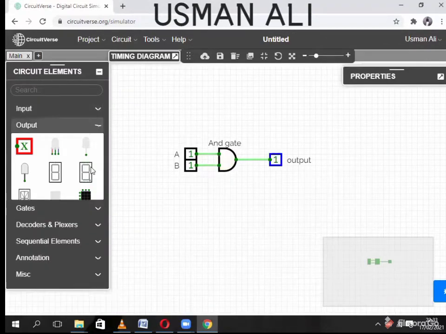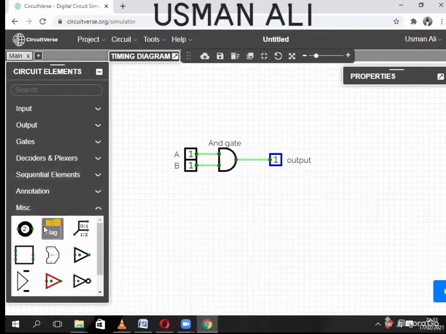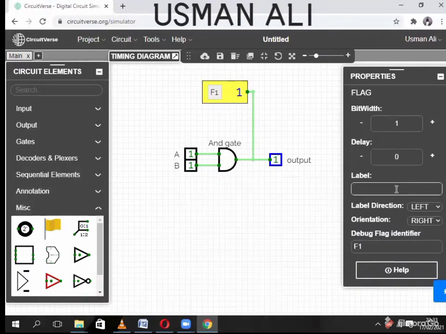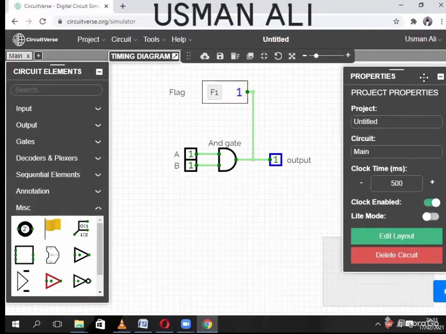Here is a thing, a flag. Place it here. I show you what a timing diagram is. It shows whether the output is 0 or 1 when we connect the flag on our output line. Here is our output line, and connect the flag here. Here you see it is the flag. We label our flag here. Flag. You see it here.